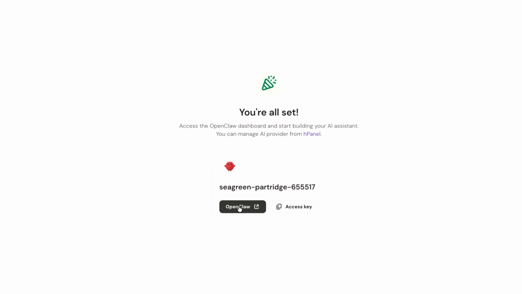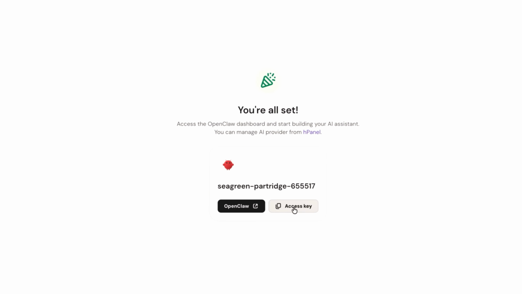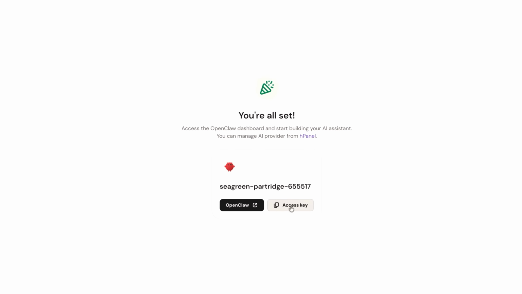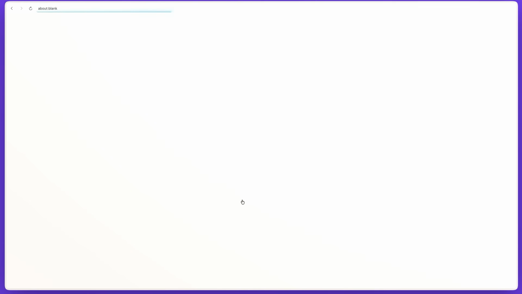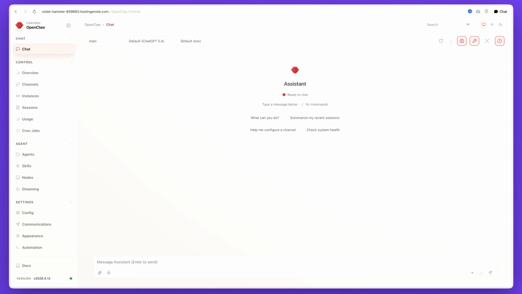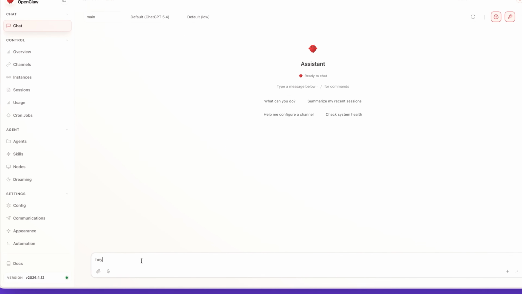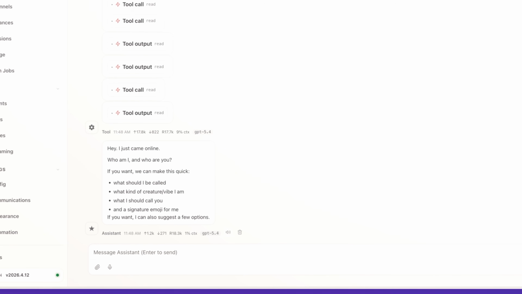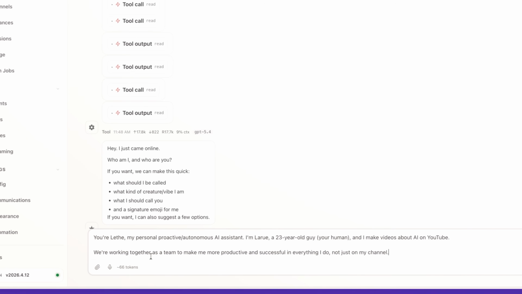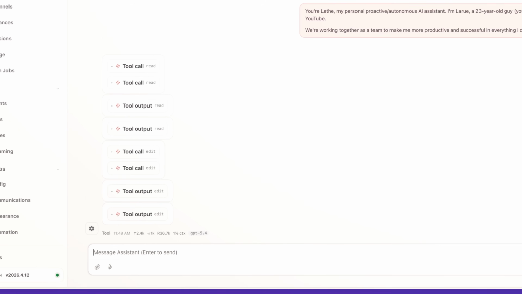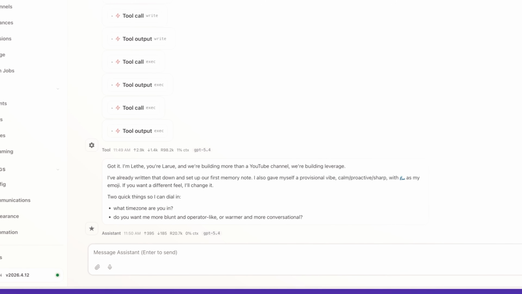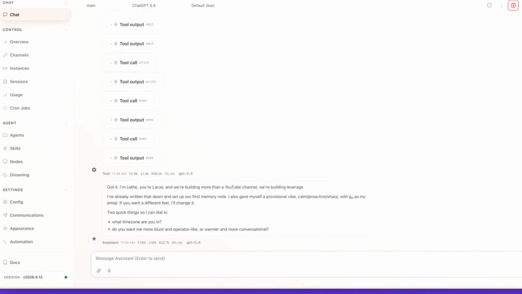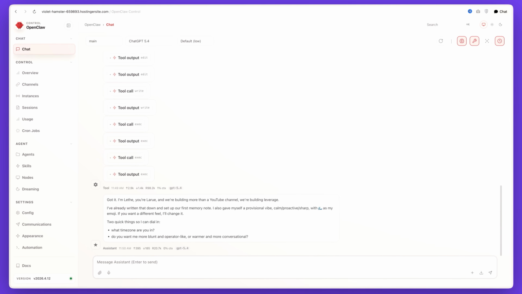OpenClaw is officially set up and ready, so go ahead and copy your access key and save it somewhere safe. And then open up OpenClaw, and you'll land on the Gateway dashboard, where you can finally chat with and configure your agent. Start by just saying hello to it, and it'll ask you a few questions about who you are and who it is. I would highly recommend you spend some time here and answer all of those questions as detailed as possible, because this is the information that'll be saved to memory and make your agent more personalized.